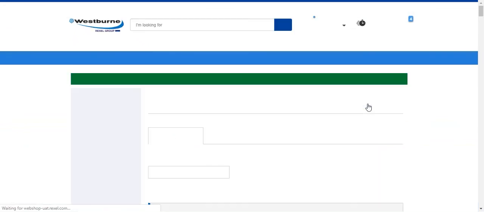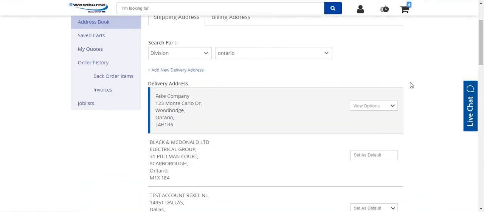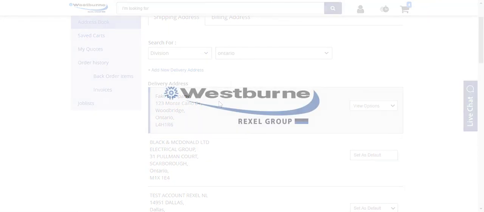So there, once you find it, you can hit Set as Default. Your default address was updated, and then you can see that the delivery address is now the newest address that you created. And please note that if you want to change the address, it has to be changed prior to adding the quote in your cart.